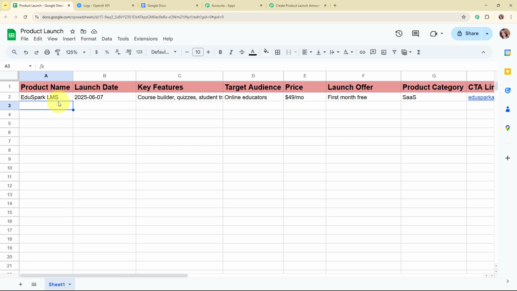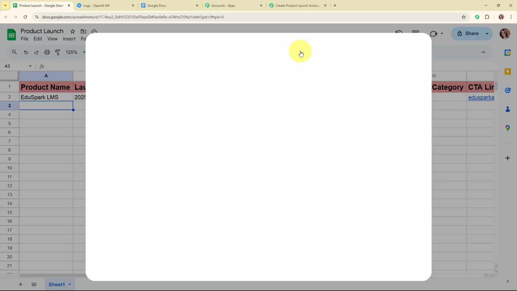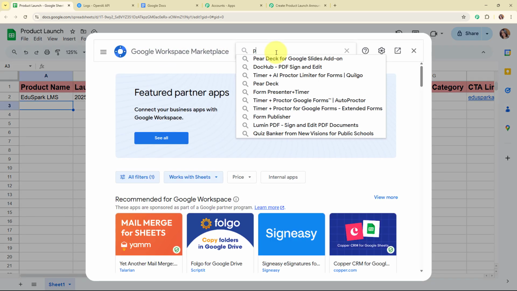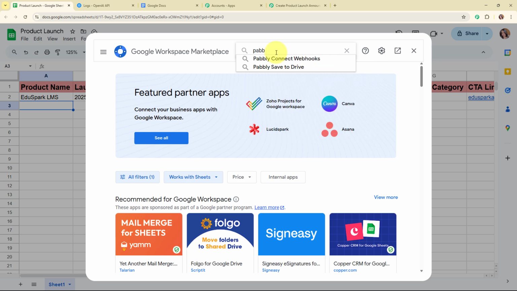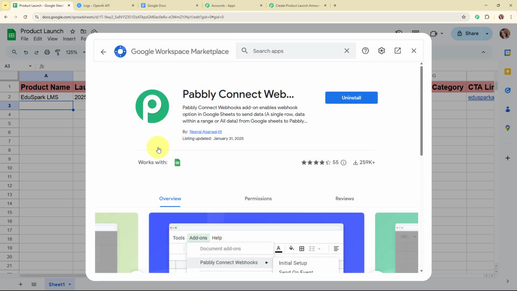So here, in order to connect your Google Sheets with Pabbly Connect, you need to install an add-on in your Google Sheets account first. So for that, you need to click on this extensions, and from here you need to select add-ons. Now under this add-on, you need to select get add-ons. And then here in this Google Workspace Marketplace, you have to search for an add-on, that is Pabbly Connect Webhooks. And then you need to install this particular add-on in your Google Sheets account in order to connect your Google Sheets with Pabbly Connect. Alright, so here you can see it is already installed in my Google Sheets account.